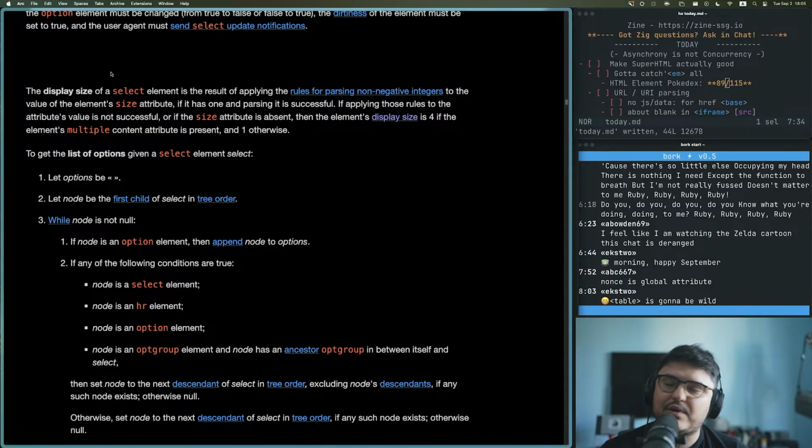We don't know how to calculate display size because we never tracked whether they are palpable content, I think. Is the result of applying the rules for parsing non-negative integers to the value of the element's size attribute. Okay, never mind. I assumed it was based on its children, but instead it's based on an attribute. If the size attribute is absent, then the element's display size is 4. This is a random 4. If the element's multiple attribute is present, and 1 otherwise.